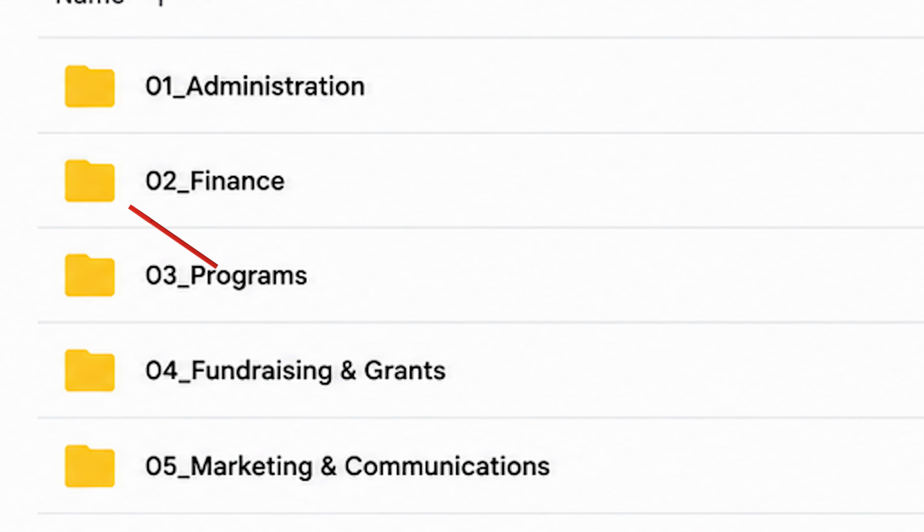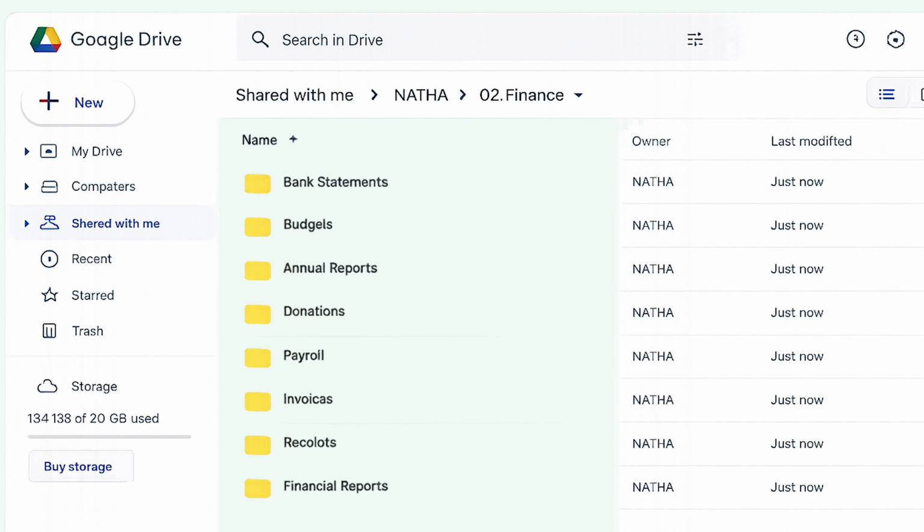Double-click the Finance folder. Inside the Finance folder, you may find budgets, timesheets, invoices, grant reports, payroll information, or other financial records. Again, the exact contents will vary from organization to organization, but the goal is the same: keeping similar information organized together. Now let's return to the nonprofit's main folder once again.